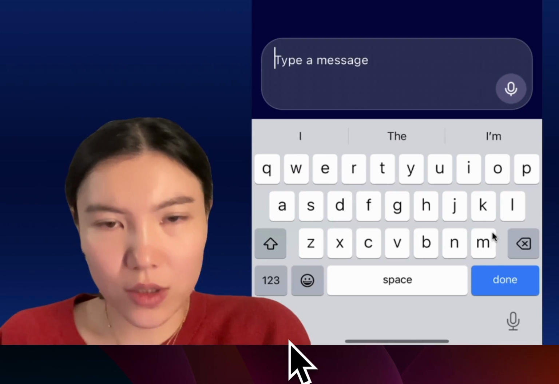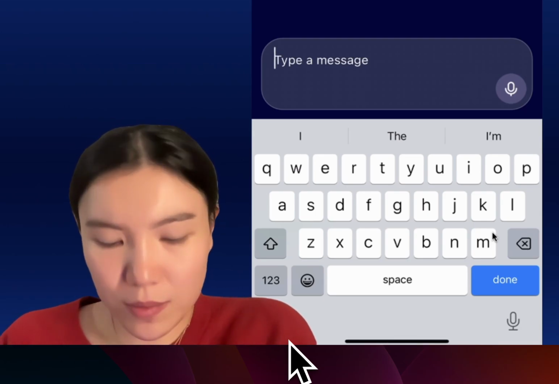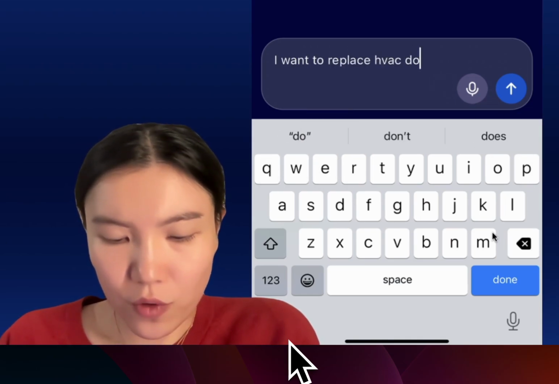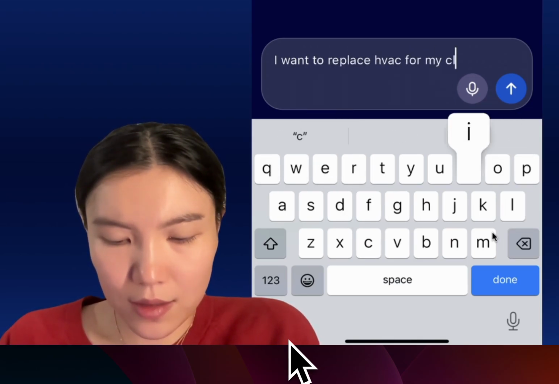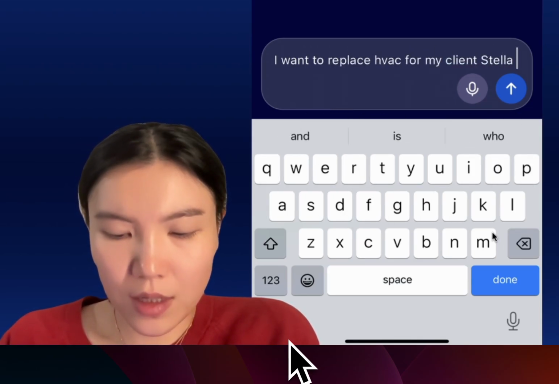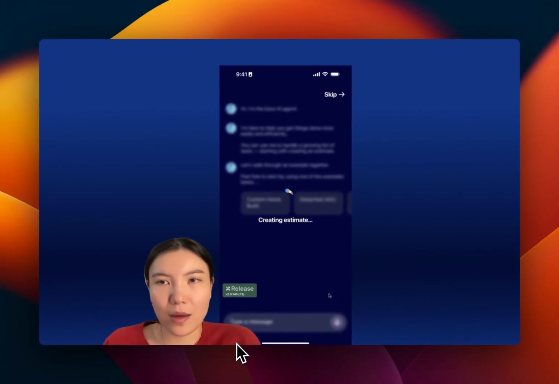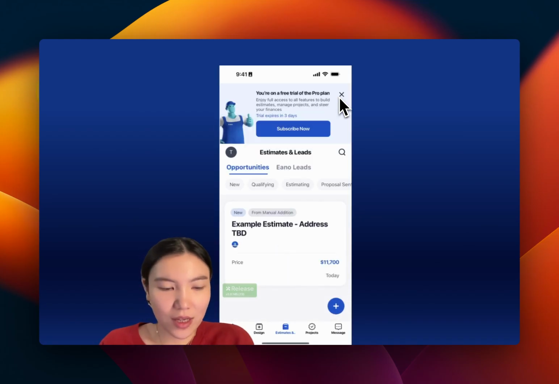Let's say you wanted to do an HVAC replacement. You can do that. Say I want to replace HVAC for my client Stella. So the AI reads it and then is able to generate a preliminary estimate for you. And I'm going to teach you how to walk through that. And then you can see there's a skip icon. If you say, I don't want to spend the time, you can exit that flow.